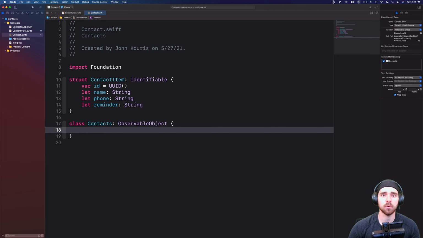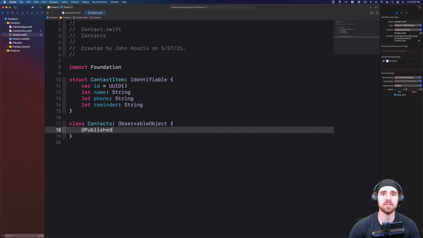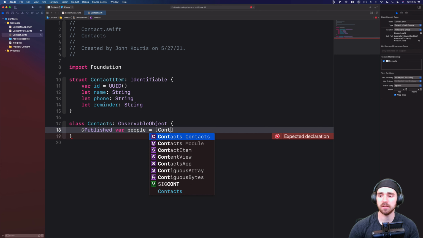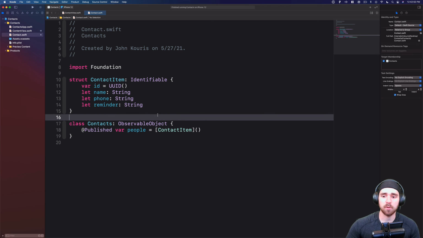And like I mentioned, we're going to be publishing something. So that's where the @Published keyword comes in. What is the thing that we actually want to broadcast to other views when it's changed? So var, we'll call it people. And this is going to be our array of contact items. All right. And with that, this is our basic model setup. We have our contact item and we have our contacts.